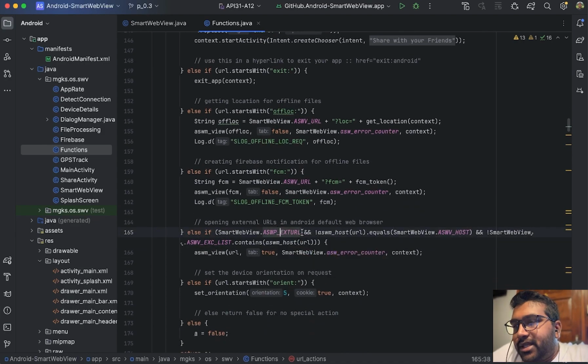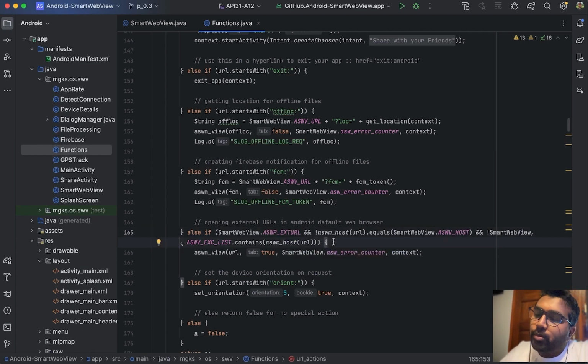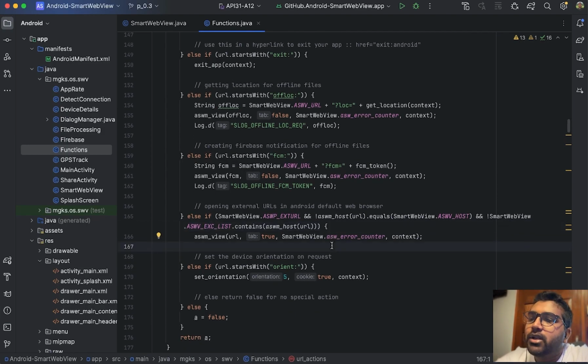There's a permission variable that checks whether you have allowed links to be opened in external browser or you want them to be opened within the web view, or what is your host name. It checks it, and also what are the exception list that you have for different kind of hosts. For example, I allowed GitHub to be opened along with mgks.dev, so all these things will be opened within the web view itself. And if not, it will just launch a new intent for your default browser with this information and open that link into your browser.